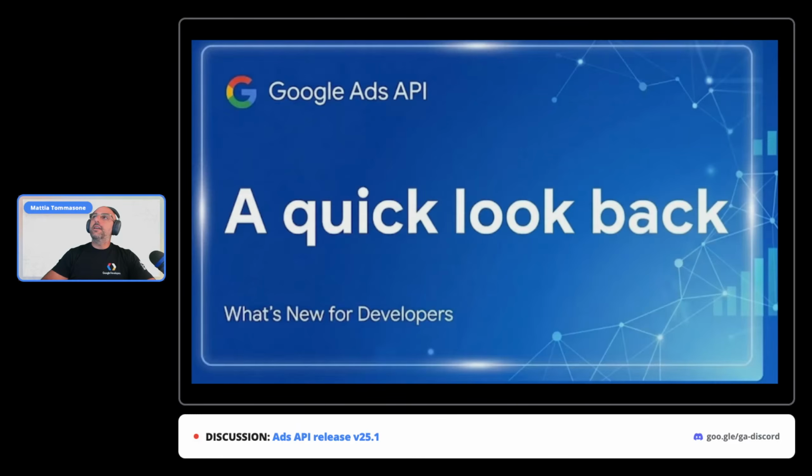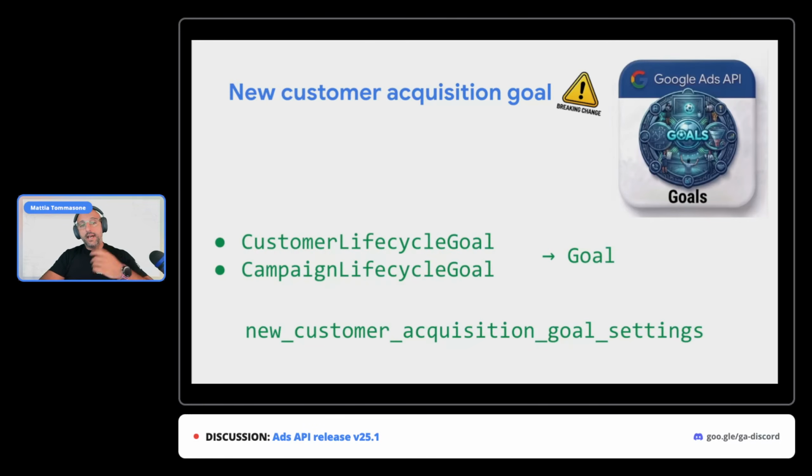This being said, let's take a quick look at features that were released in V25. As I said, V25 was a major version of the API, so this means it had some breaking changes. The main one being that we removed from the API the customer lifecycle goal and campaign lifecycle goal resources, which used to be deprecated and they were removed in V25. And the way setting campaign and customer lifecycle goals works now is through the goal resource. For instance, if you want to set new customer acquisition goals for your campaigns, there is a new field called New Customer Acquisition Goal Settings in the goal resource that you can use exactly for that.